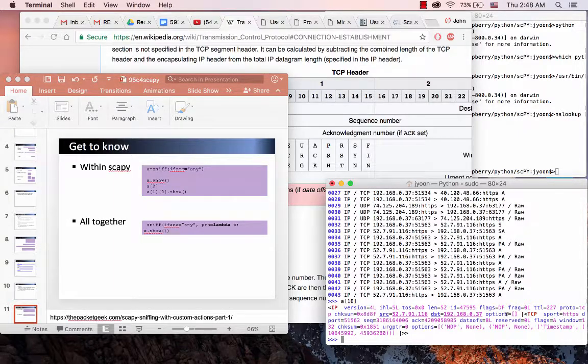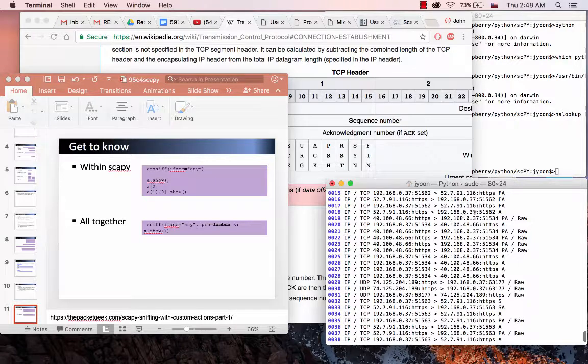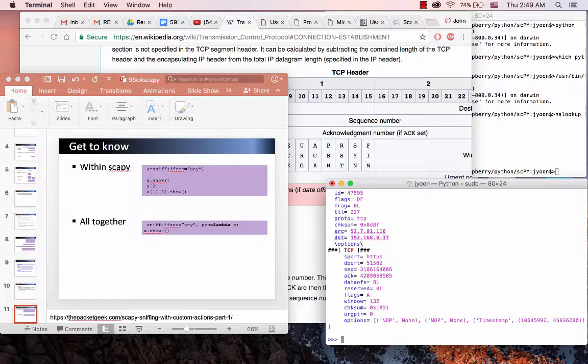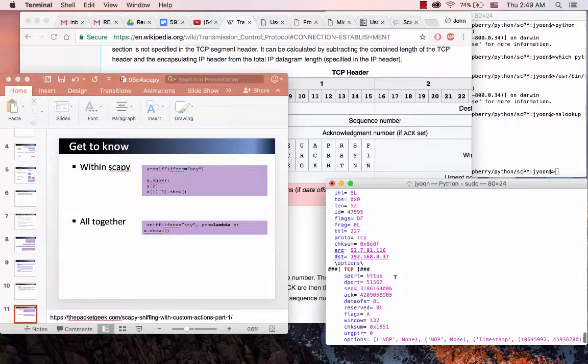Port number. Which one do I want to see? It's 18 here. There's this port number 51562. That is HTTPS. So port number 51562, right? If you want to see this, then you can see more clearly here.